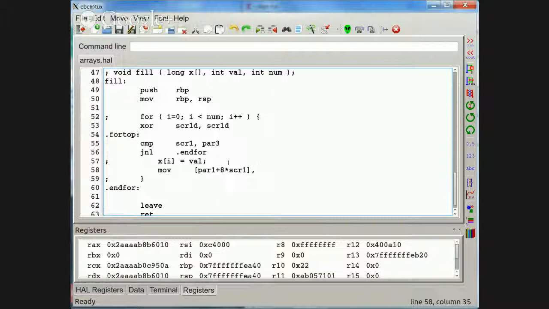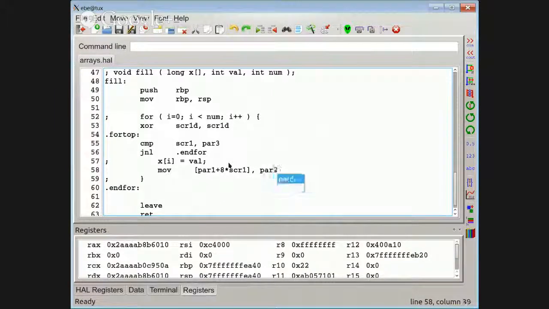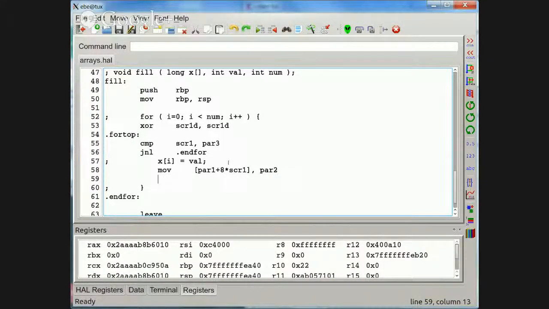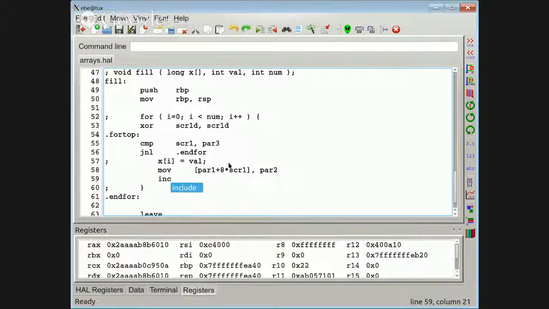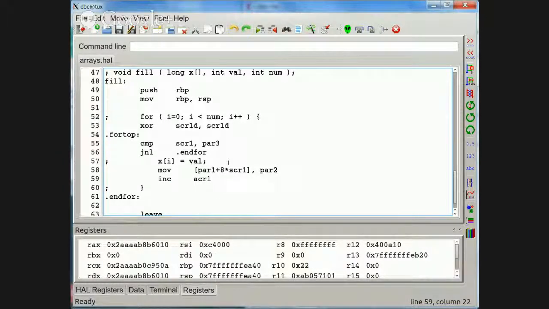and we move the value, which was PAR2. So simple. And this time I'm going to remember, I don't want the D to increment scratch 1. I feel so good. I'm not having to think about which register is parameter 1, which register is parameter 2, which is parameter 3, which ones can I use without having to worry about saving them for posterity's sake. All right.